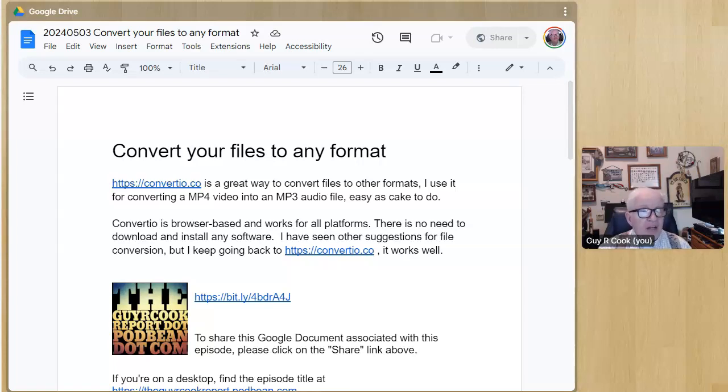Hi. In your life, you're going to have to convert a file to another format, whether it's an image file to a WEBP, an audio file, an MP4, something. And the way to do it, I think, is with convertio.co. I can show you what I'm talking about.